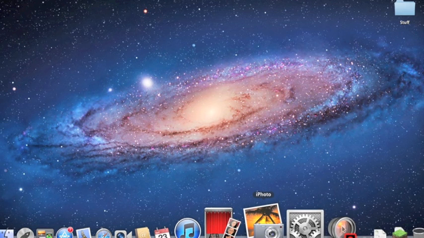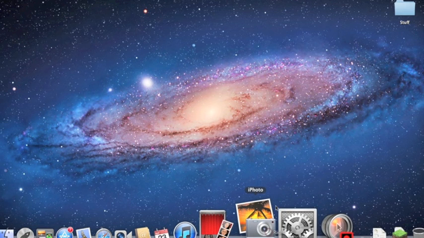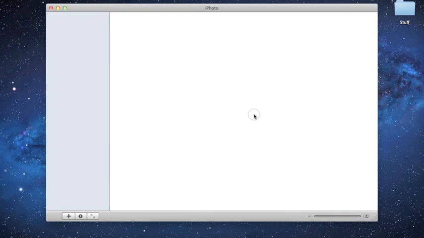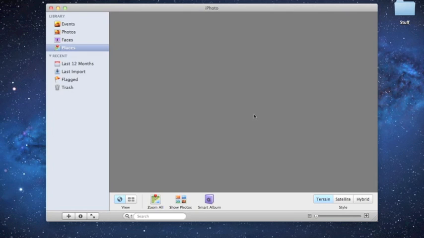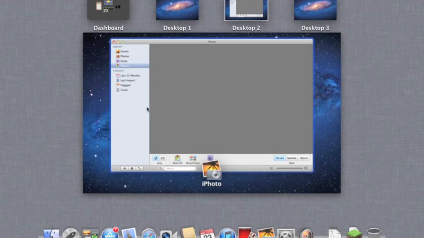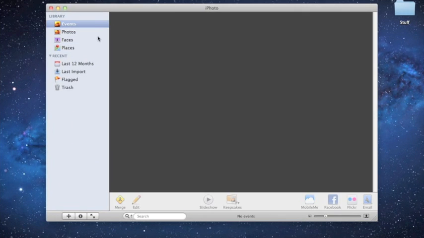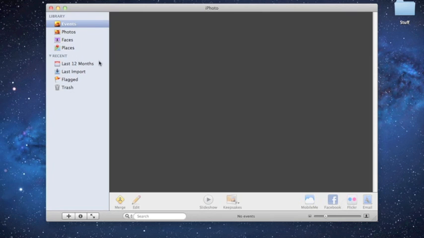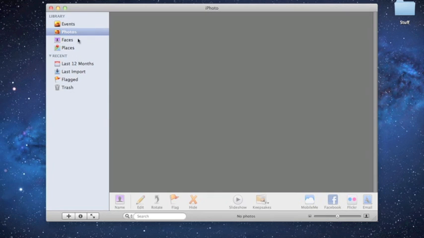iPhoto. This shows you photos. Let it load up. Give it a minute here. Which, since this is default, oh, well, close this. Since this is default, you won't really see any photos.